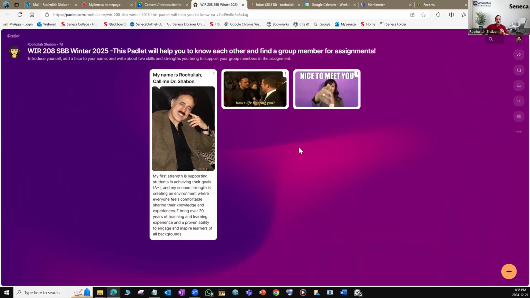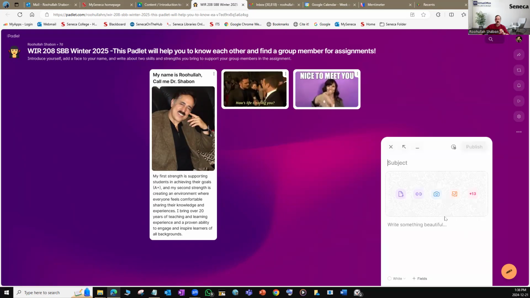So when you go to the Padlet, you see I have introduced myself. And now you want to introduce yourself, you go to the plus sign and click it. And then you write your name a little bit, and then you write 2 strengths which you have that will help the group work.